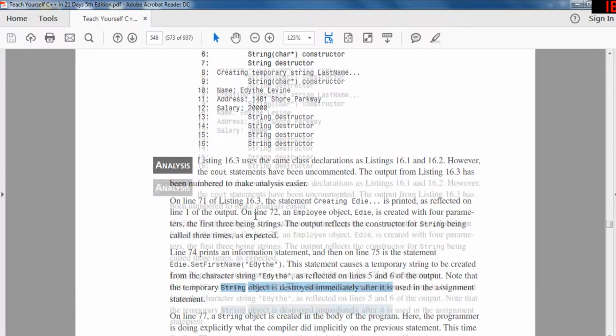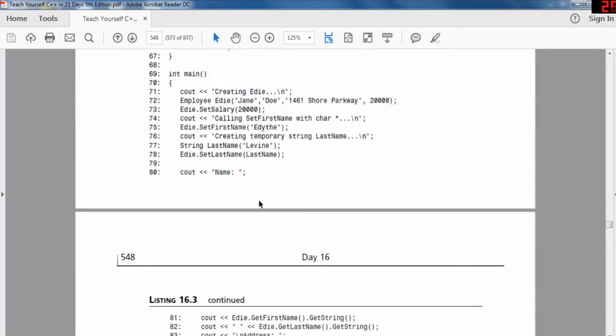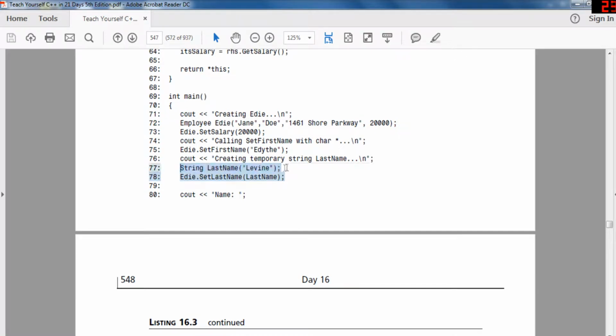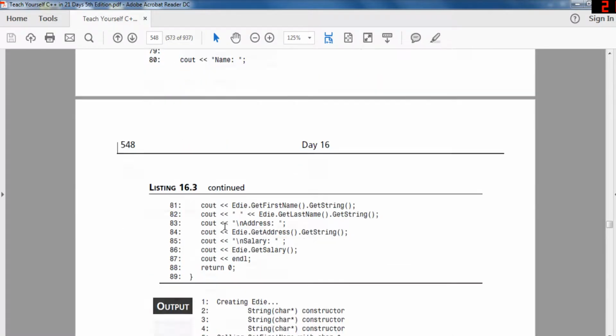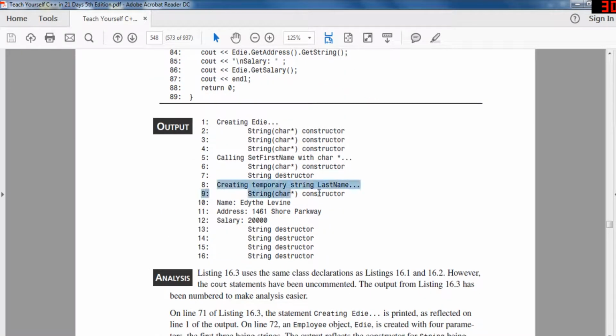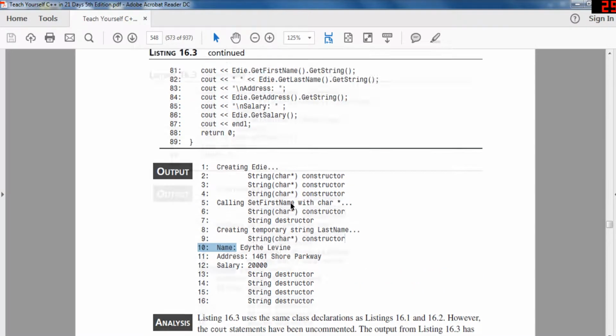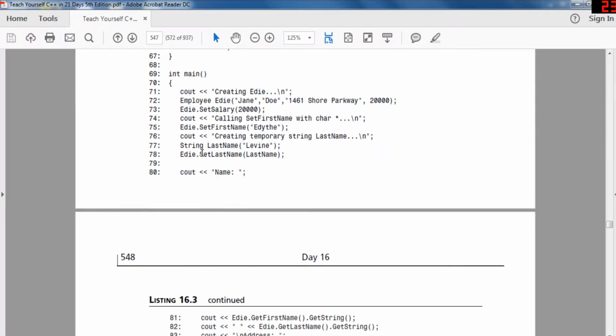Here instead, they had a string last name, and they actually created another string object, and this is not temporary. So it called the constructor, and then until the method's over, the destructor is called, because this is a separate object. They created another instance of the class string. So that's why here they called the constructor, and then after that, you wait until the function is over, and then it'll call the destructor.